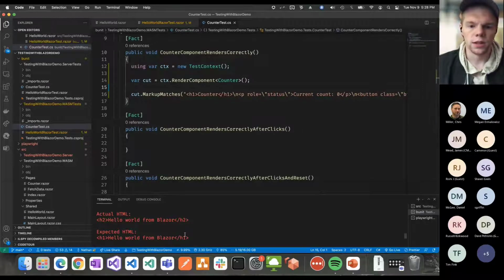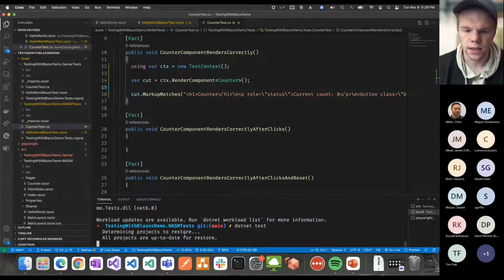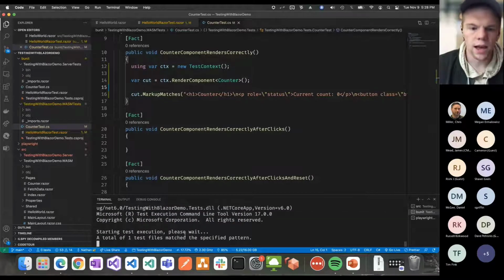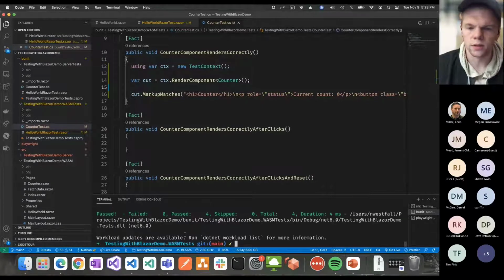So if I run dotnet test, since I fixed that last example, we should still have all 4 tests completely passing.